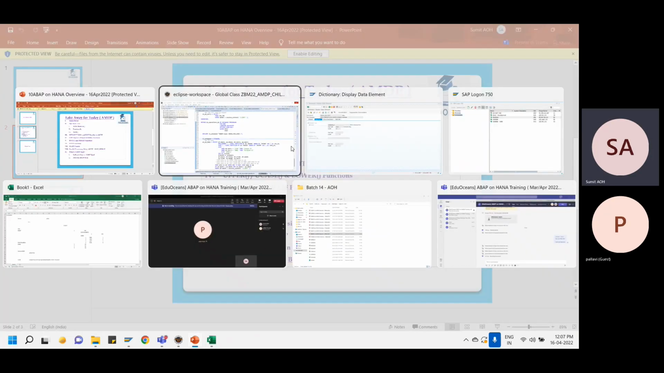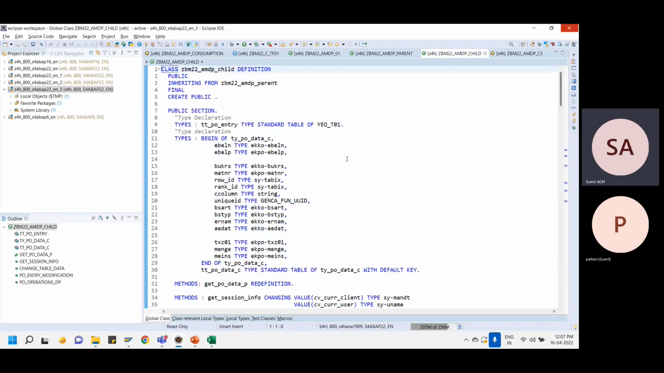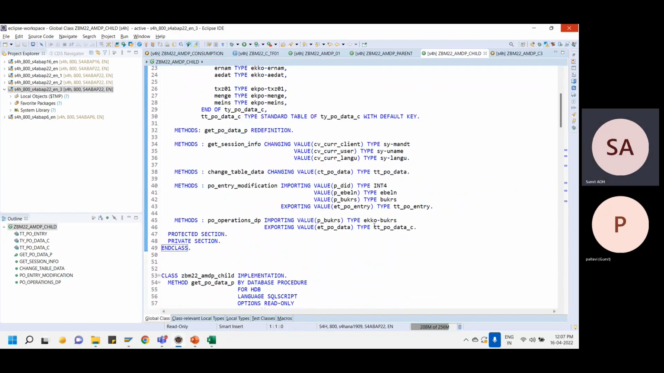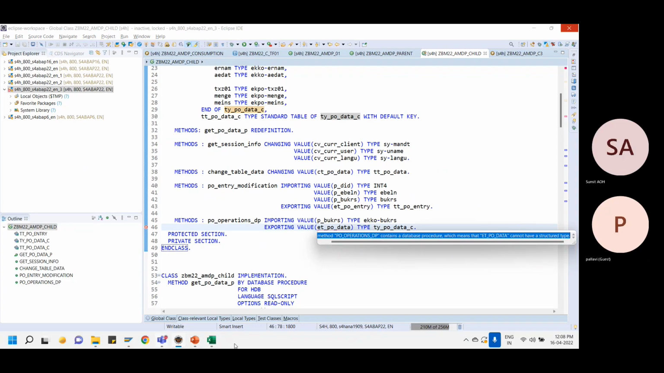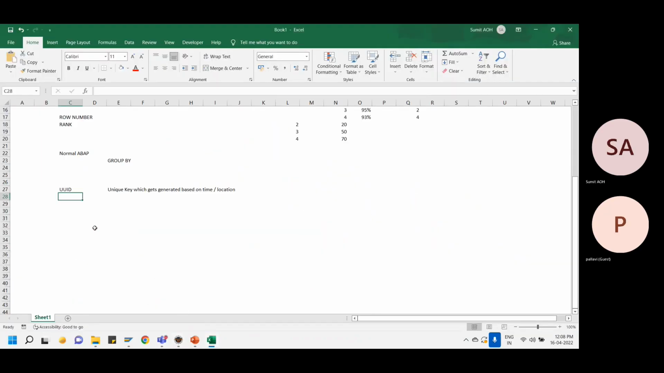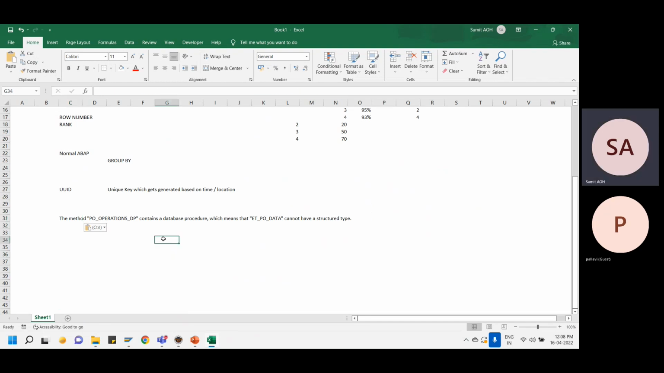One thing that you might have observed is when I was trying to assign this particular record over here, exporting parameter, by mistake I copied this particular text instead of this and pasted it over here. There I started getting an error. If you observe this closely, it says the method PO operation DP, so this is the name of the method, contains a database procedure because we have defined it as a database procedure, which means that ET_PO data can't have a structured type.